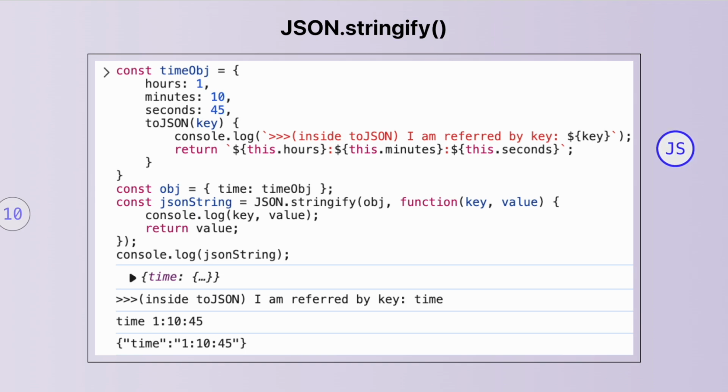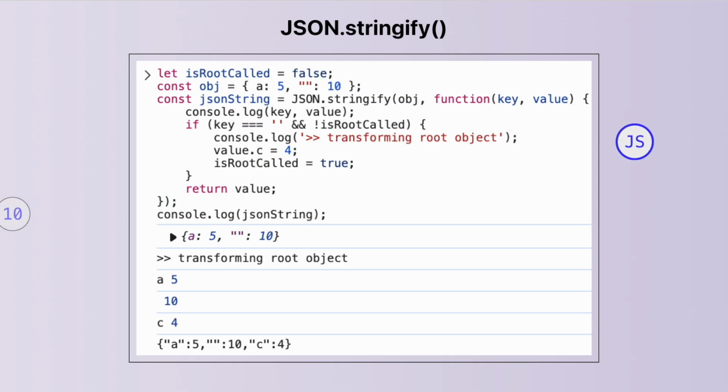Is there a way to specifically handle the root object? Yes, unlike the reviver function in JSON.parse, which is invoked last with the root object, the replacer function in JSON.stringify is called first with the root object. You can maintain a boolean state of whether you have processed the root object to handle the root object specifically. Here the isRootCalled variable is used to check whether the root object is already passed to the replacer function.